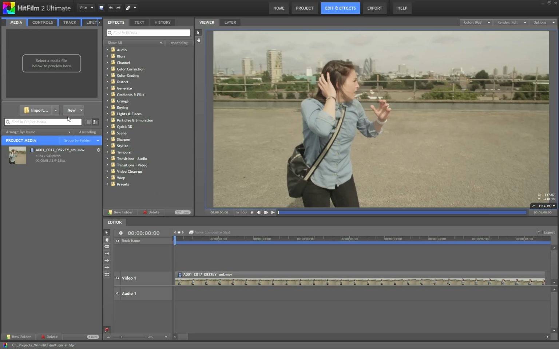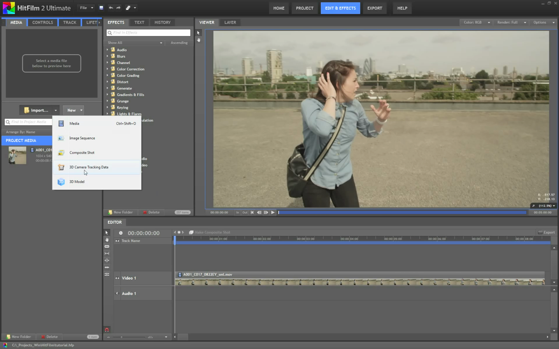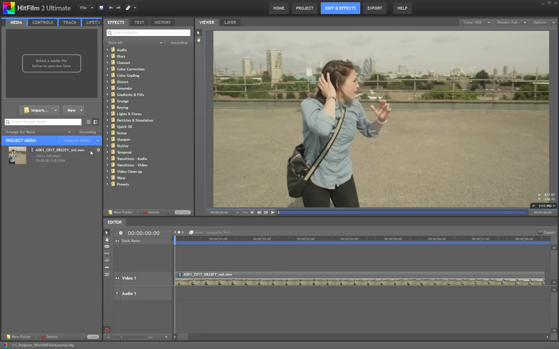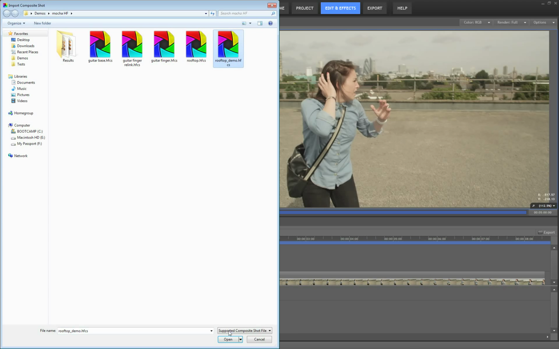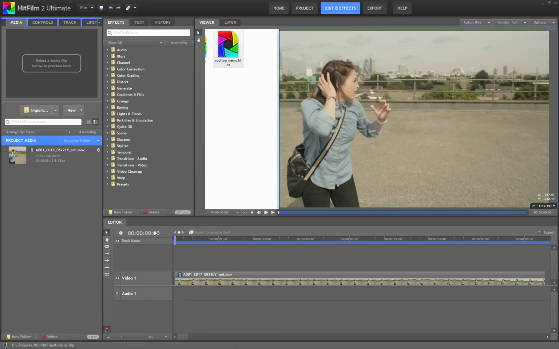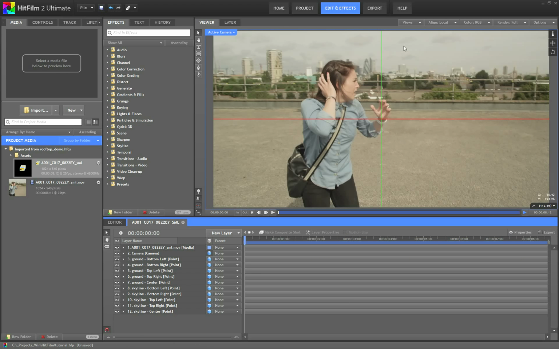Okay, so back in HitFilm, I'm just going to come up to Import and choose Composite Shot. I can then load in my shot that I exported out of Mocha. And this will bring in our composite shot that is created by Mocha. So we've got our original media file, and then a camera that's generated inside Mocha, and we get 5 nulls for each surface that we created.